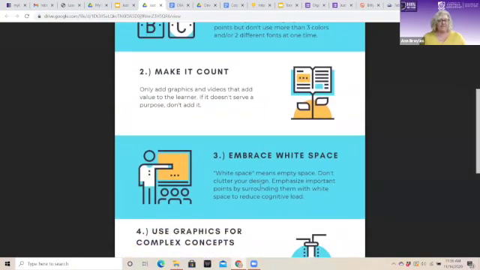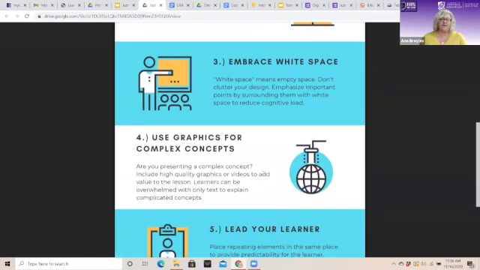Embrace the white space. And again, that Bitmoji slide did not do that. And I had a hard time doing that. I used to think the more the better, throw up everything. Even if we were going to learn about frogs, we don't need 50 pictures of frogs on that slide. Make it count, just have 1 or 2 and leave the white space around it to emphasize what you are trying to communicate to your students.